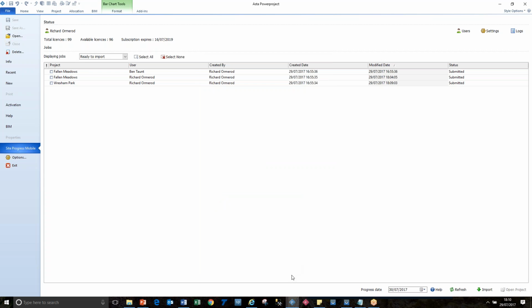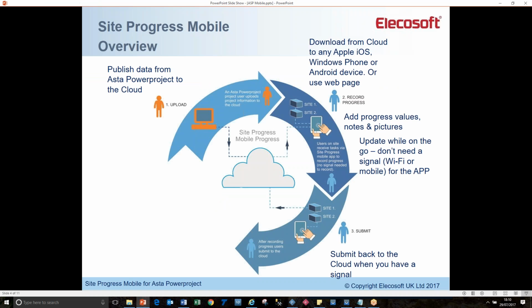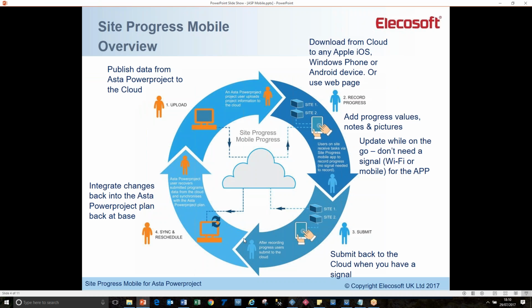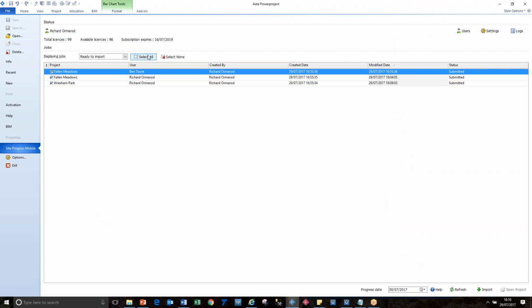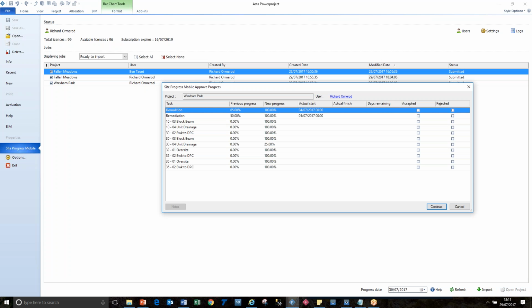So we are at this stage now in our wheel where we're just about to integrate the changes back into Powerproject and use Powerproject to review them. So we're going to take all of these. In fact, we're going to select all of those in one go. We're going to just confirm that we've got the same date there, and then we're going to click on import. That's going to bring everything back, including the photographs.